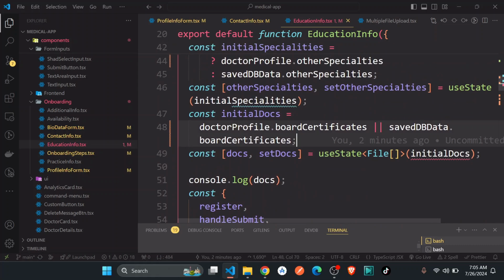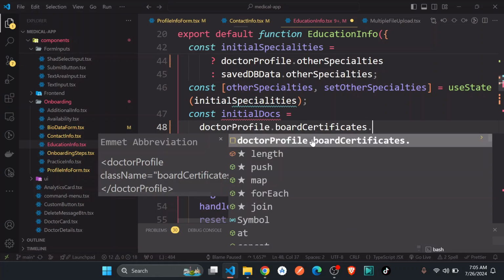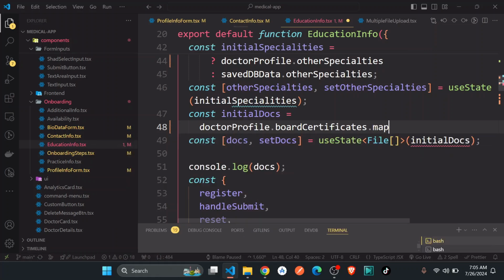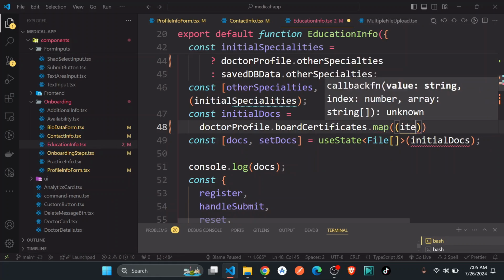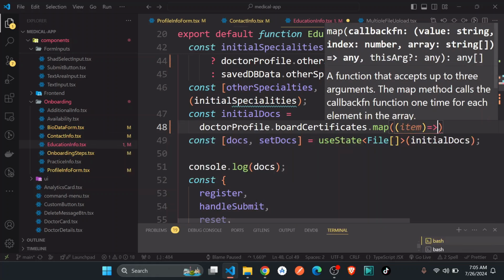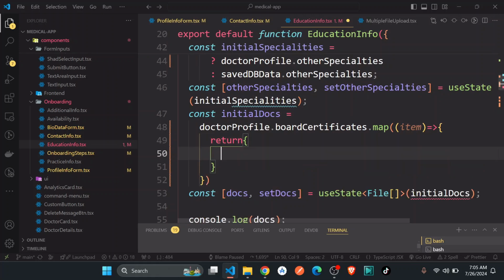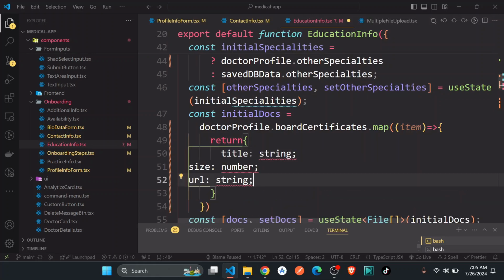For this, after getting these certificates, we are supposed to map over them. I can just come and do this. After getting that, you can just map, because this is an array, and access a single item, which is a URL, I guess. And then you can just return an object which has these things.